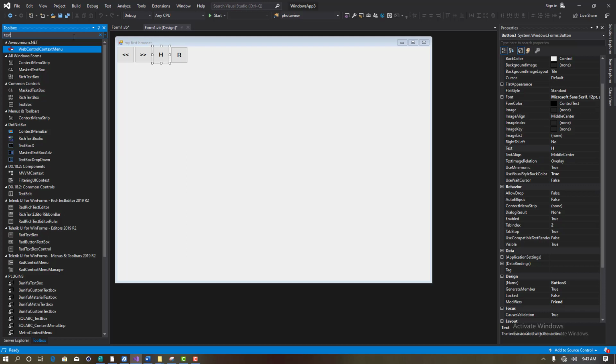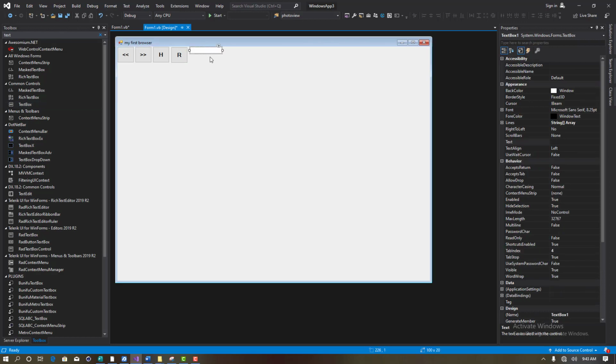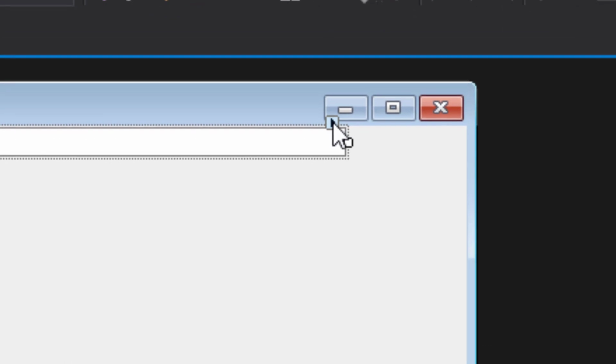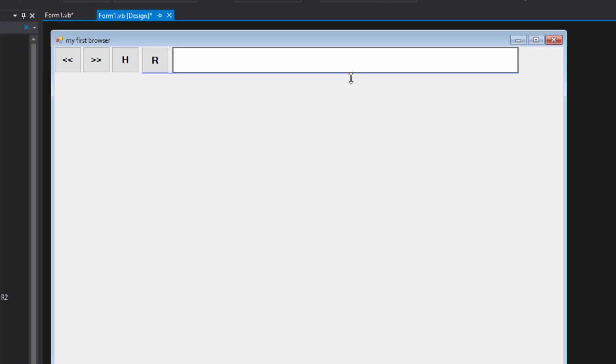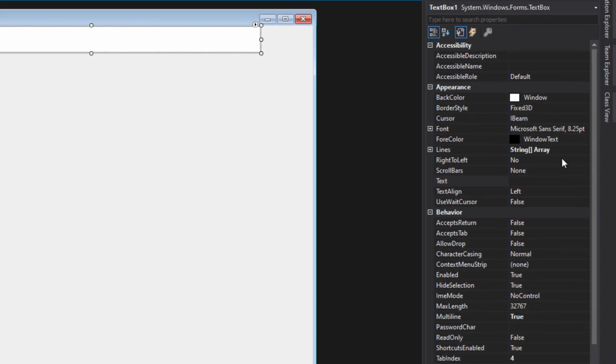So I'll just search for a text box, not a rich text box, but a text box instead. I'll add the text box here, and then extend the text box somewhere here, and then I'll click on this little guy and select multi-line, and then I drag it down. Now, from the property section of this particular text box, you can see that its text is empty. So just type anything there.